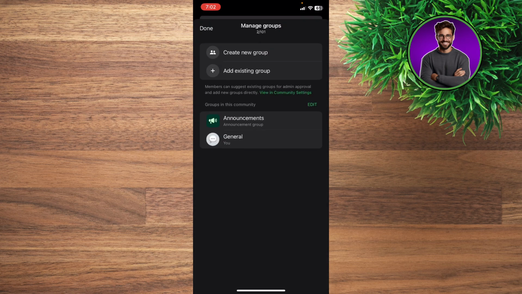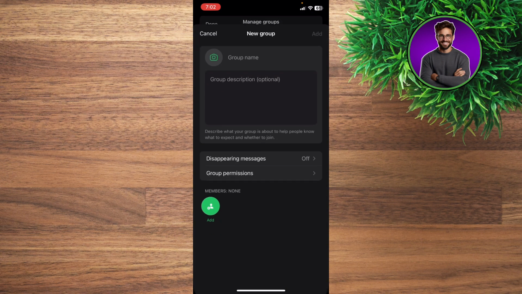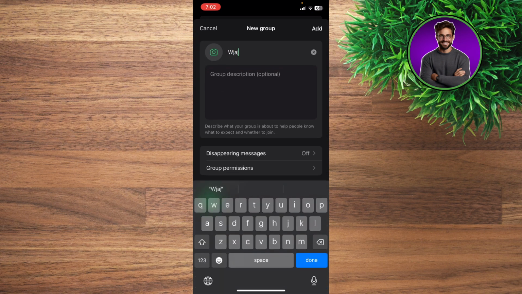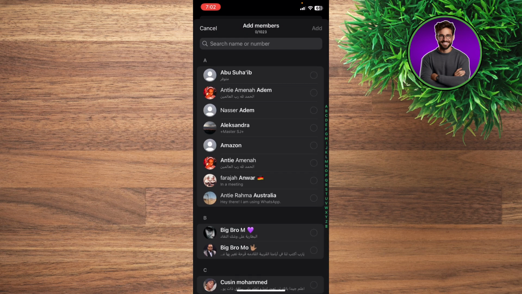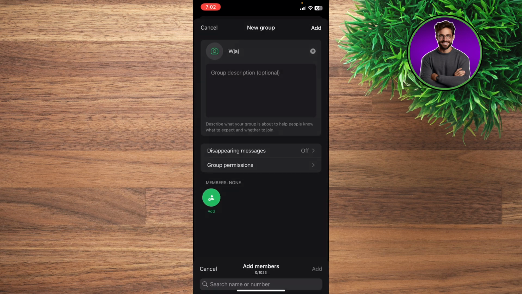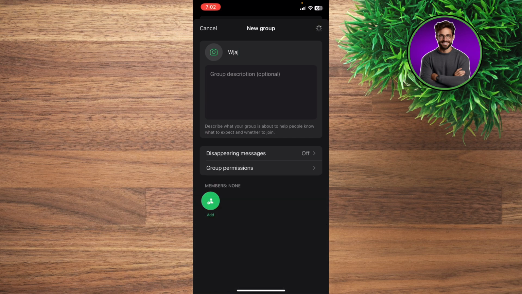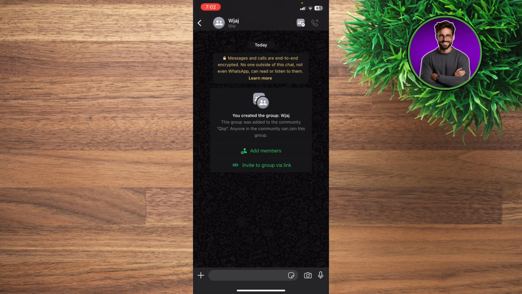And you can add a group within it. Now you can create a new group, name that group, and then add the members of that group, right? Then what you're going to do next is add that group right here. Basically, the members will be hidden inside the community group.